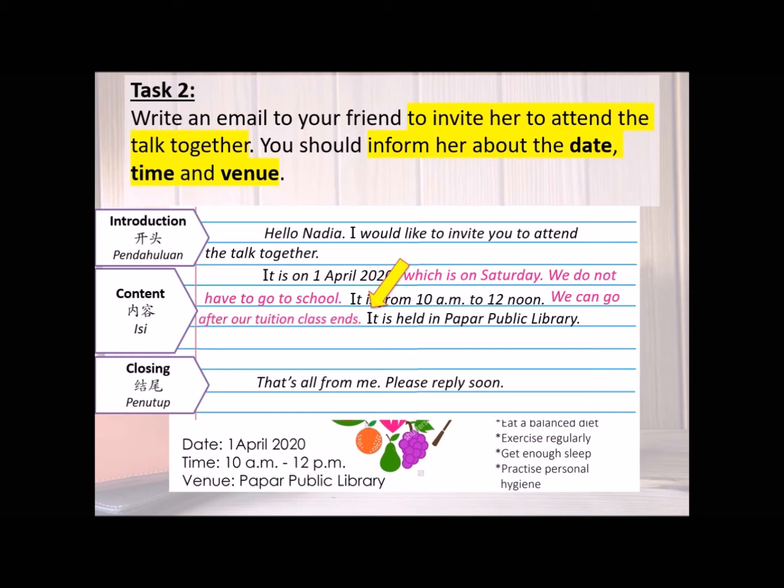And the last one. It is held in Papua Public Library. You can add details about the venue or the place, like, it is not far from the tuition center. We can walk there. And there you go, a longer essay with more information.